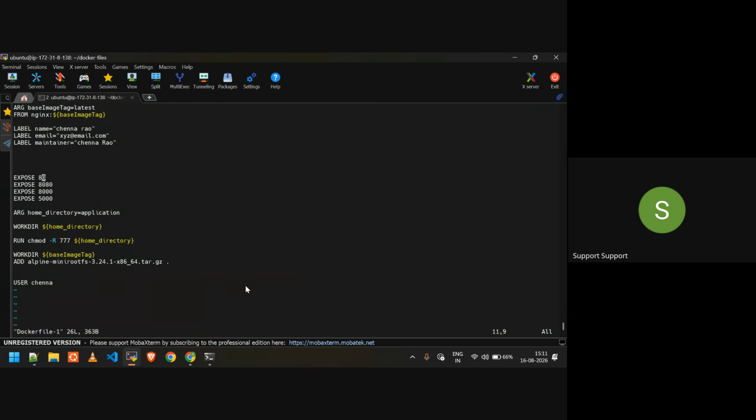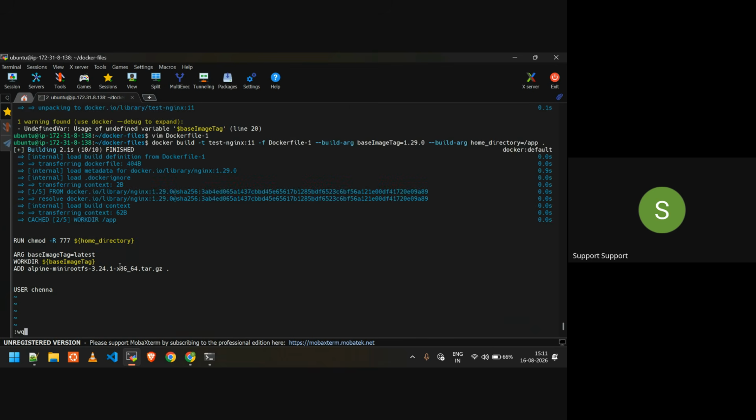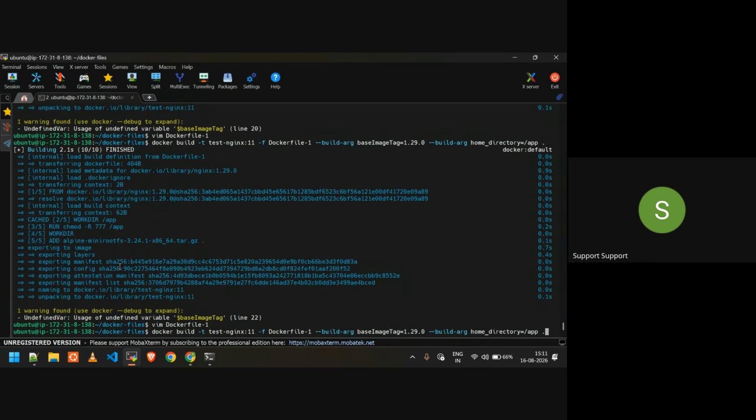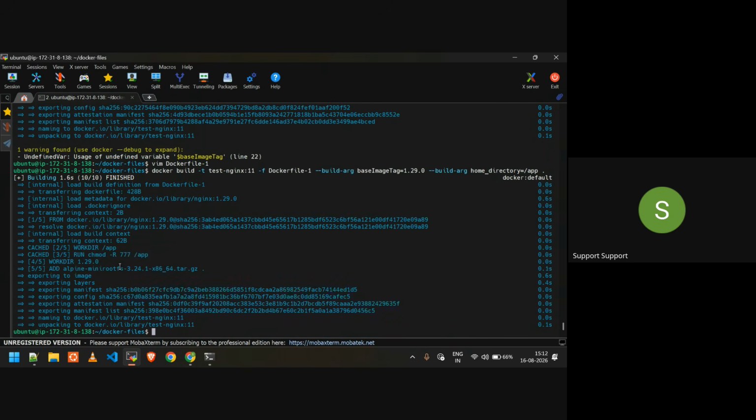Let me try one more time the same thing. I am just copying this and I am keeping it here. So base image tag equal to latest. I am reusing the variable, I mean, defining the variable one more time. Multiple times I am defining the same variable. Let's try how it will work this time. Test Nginx, the same I am running. Now this time it is working. It is WORKDIR 1.29.0. Okay.